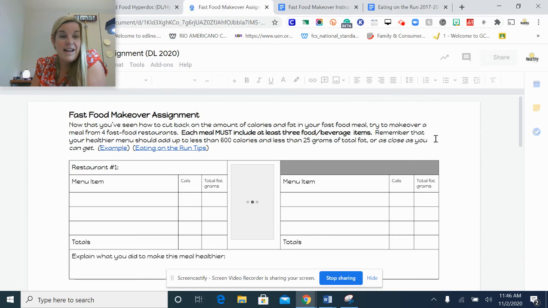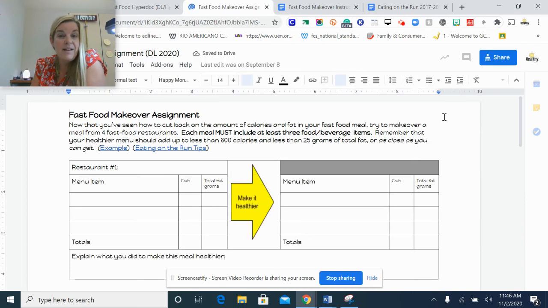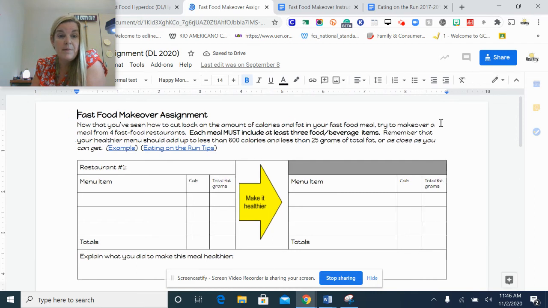Okay, so it says now that you've seen how to cut back on the amount of calories and fat in your fast food meal, try to make over a meal from 4 fast food restaurants. Each meal must include at least 3 food or beverage items. Remember that your healthier menu should add up to less than 600 calories and less than 25 grams of fat, or as close as you can. And I have linked again the example and those eating on the run tips for you here.